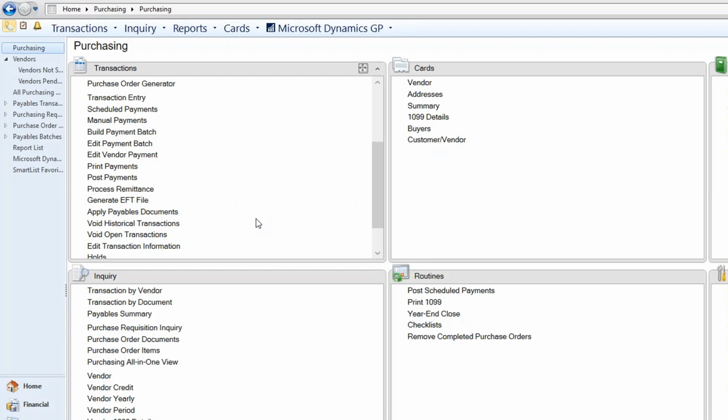One thing that they've done is they've renamed the word check to payment. So that way there's no confusion, because now there are multiple ways to pay someone. We can pay by check, we can pay by EFT, or we can pay by credit card. So as you look at the screen, you will see that where the name check used to be, is now replaced by the word payment. So we're going to look at the build payment batch.